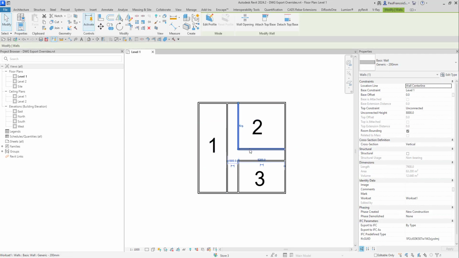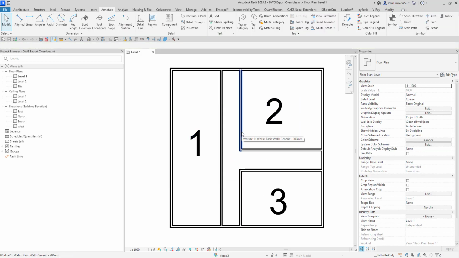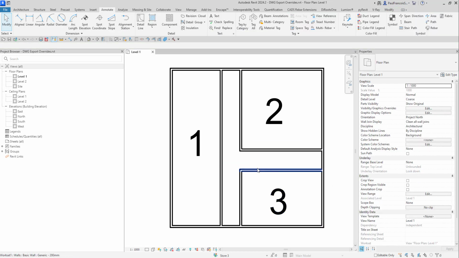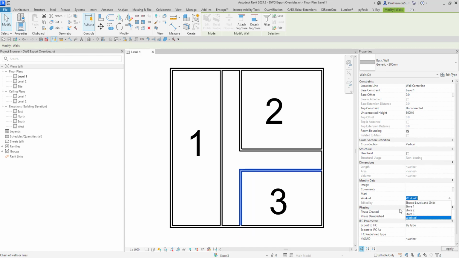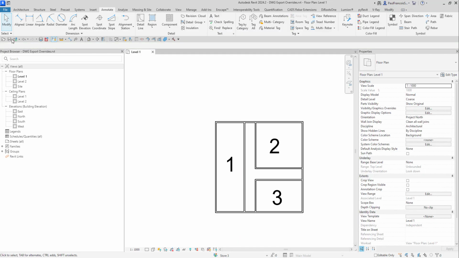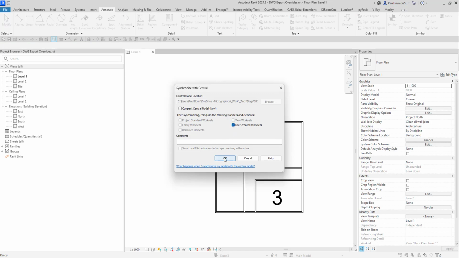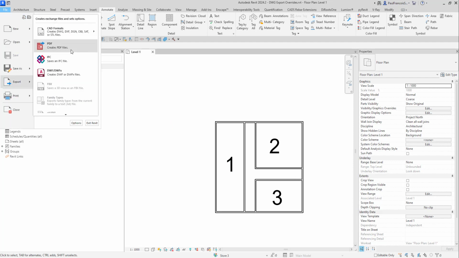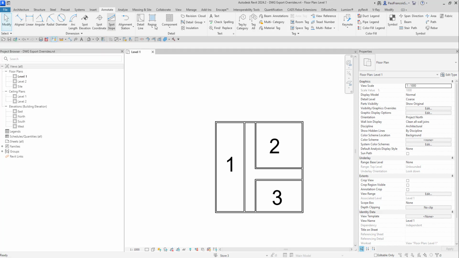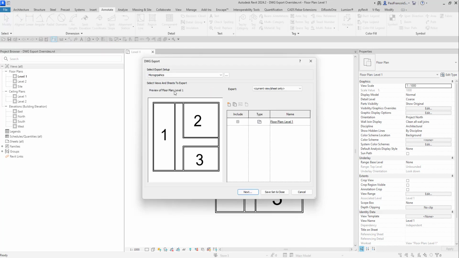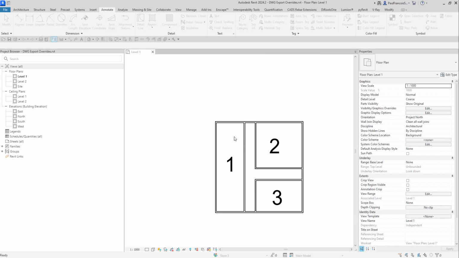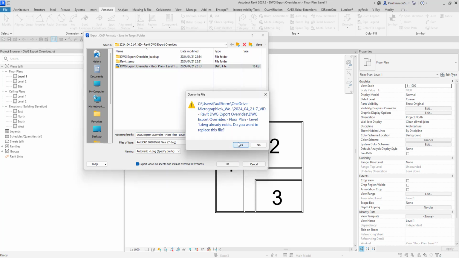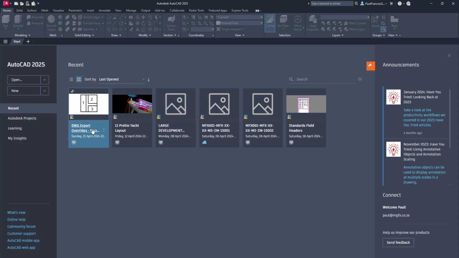Those two walls over here, that will be store 2, and these two over there, that'll be store 3. So once we've done that, then we'll do the export. File, export, CAD formats, DWG, overwrite the existing, and now I have a look at that within AutoCAD.